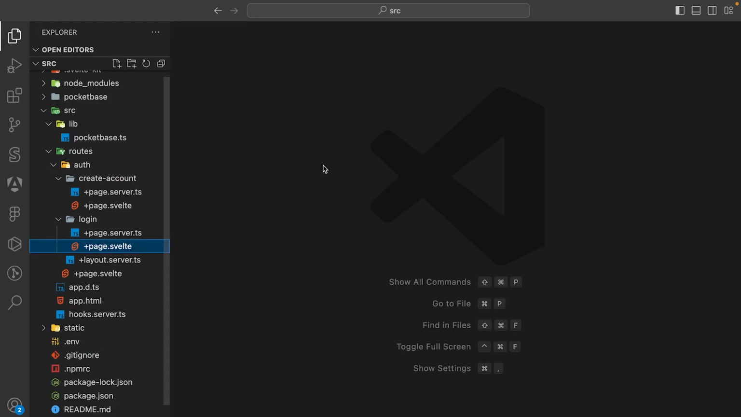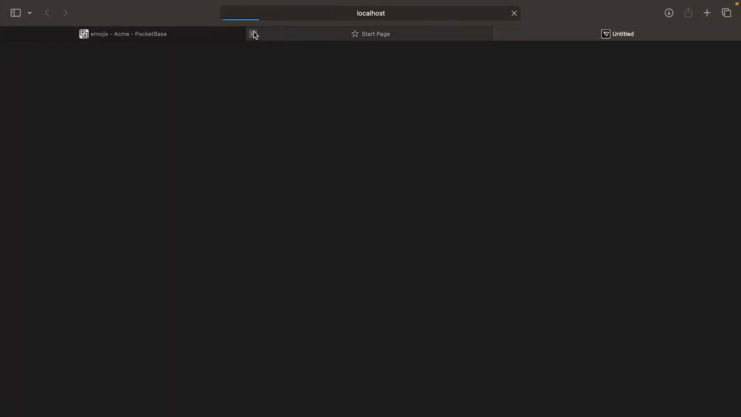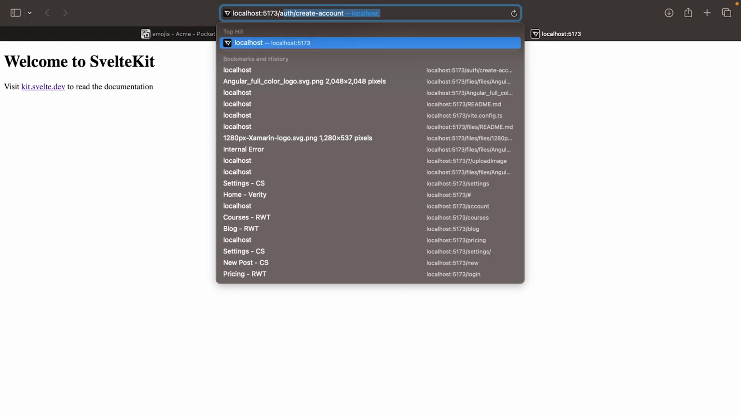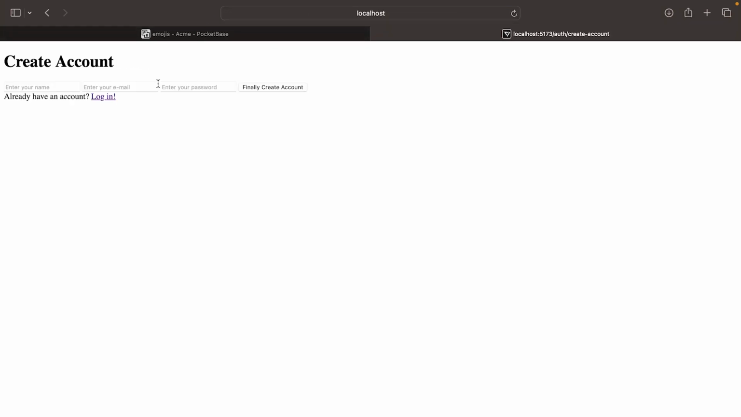If you want to test this out, we could actually open up the Node.js server. So now we just go over to localhost. And now if we go to /auth/create-account, let's create an account. Let's do test@email.com, test.